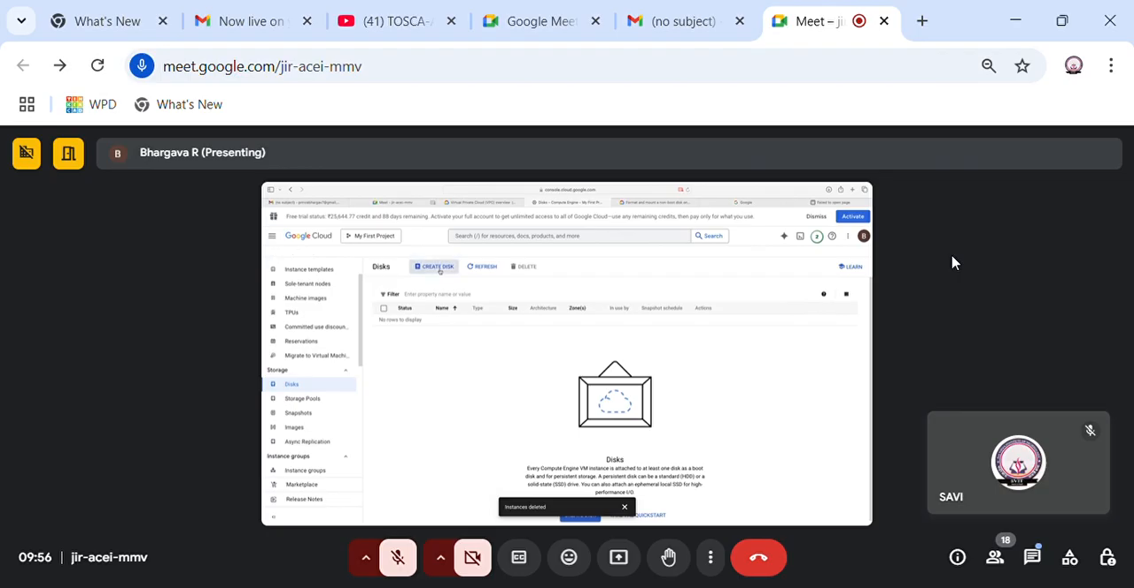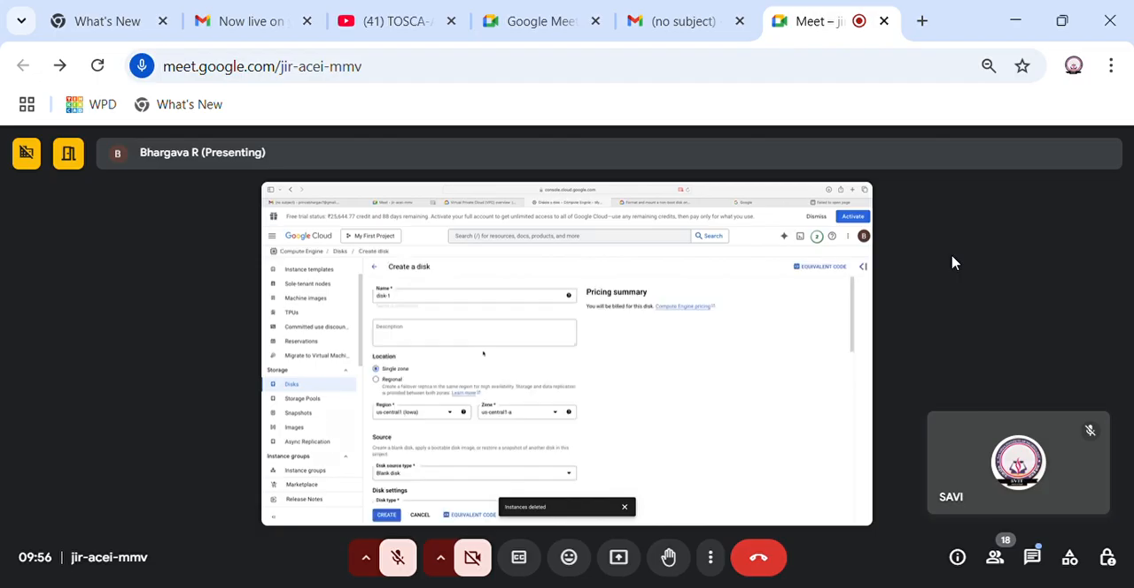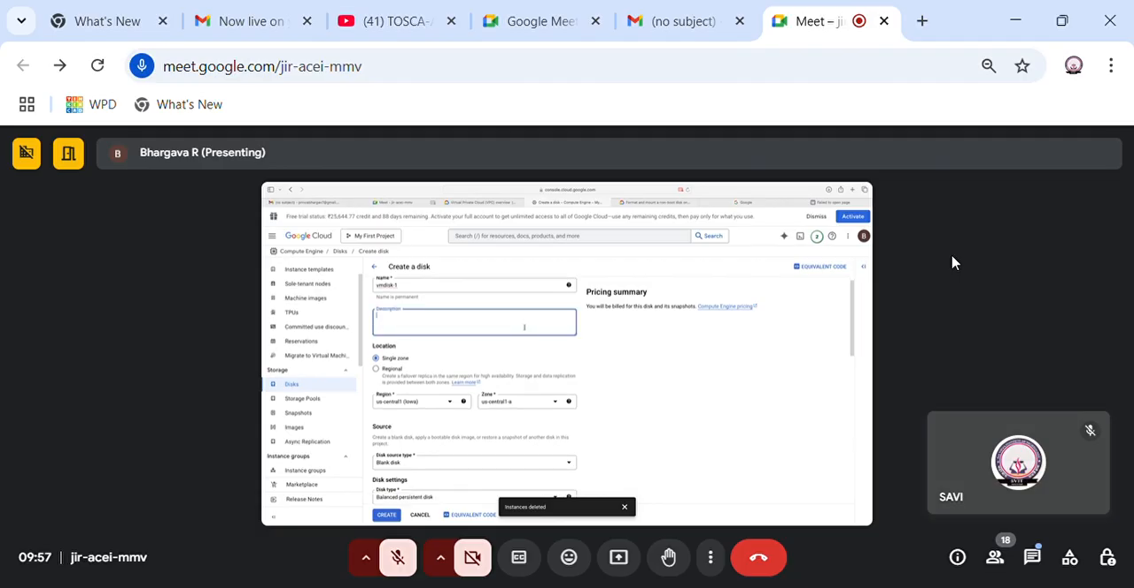Click on create disk. There is an option called create disk. Click on create disk, and you can give any name to the disk. Automatically it has taken the name as disk 1. If you are okay with that, give the same name, or else if you want to give any disk name, you can give. So I'll just give it as VM disk 1. I'm attaching this to the virtual machine. You can write the description, it is an optional field, your choice.